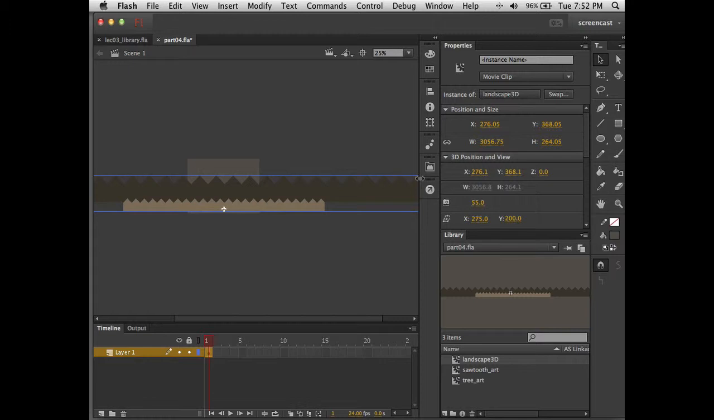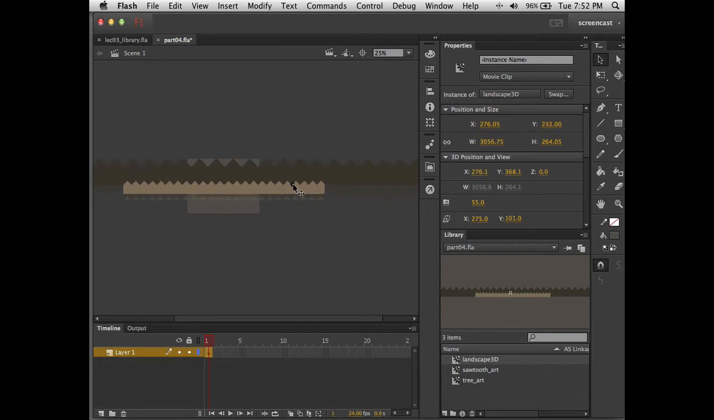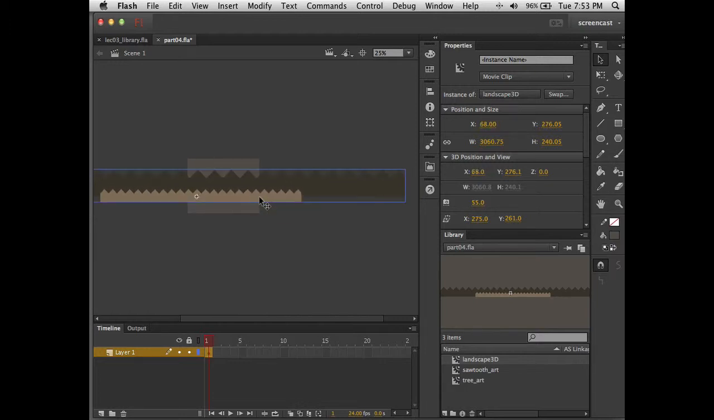And if I were to actually come in here and change the vanishing point, which I actually plan to do, because I want to move it so that it's up, that will actually change the way that these change on me. Actually, I'm going to change it so it's down. Okay, that's our middle ground and our background. Let's go back into the symbol.